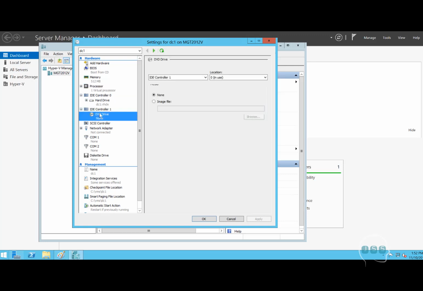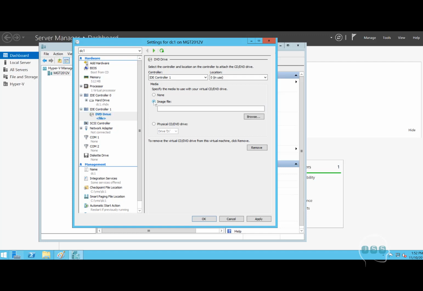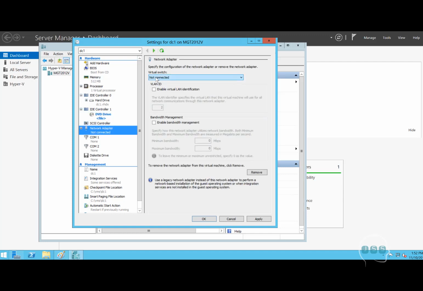Here you can see that if I didn't pick the image file in that option, when I click finish, then I can come here and change that. If I didn't pick the network, it's not going to work. If I install the operating system, it's not going to work. Why? Because it's not connected. I'm going to have to connect it here, right? And then you have other options too.